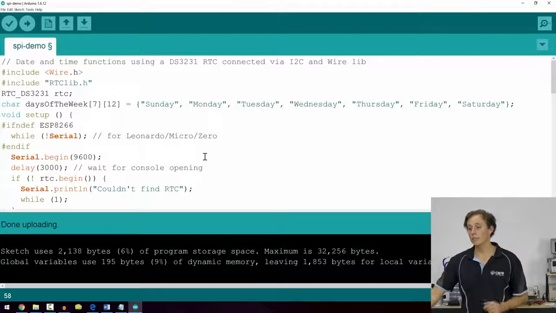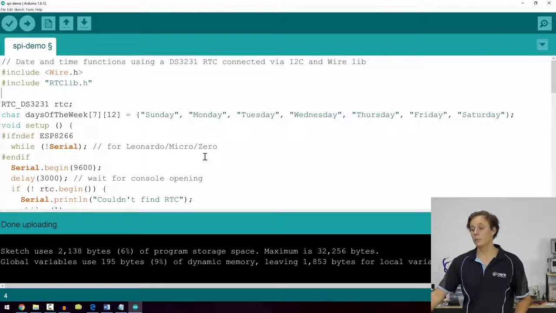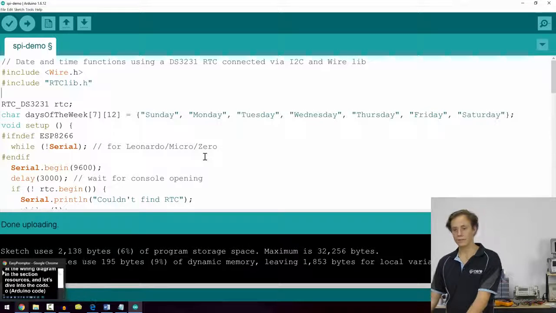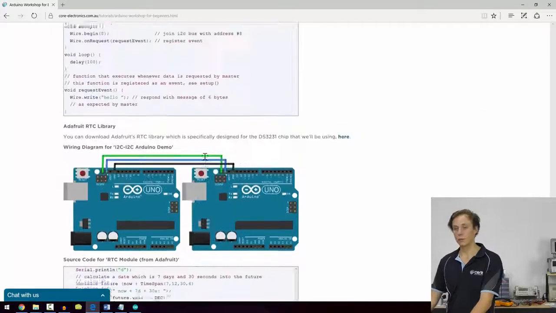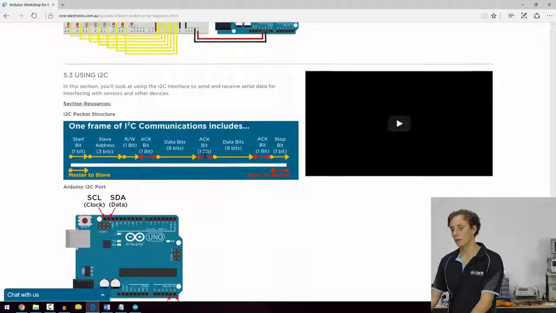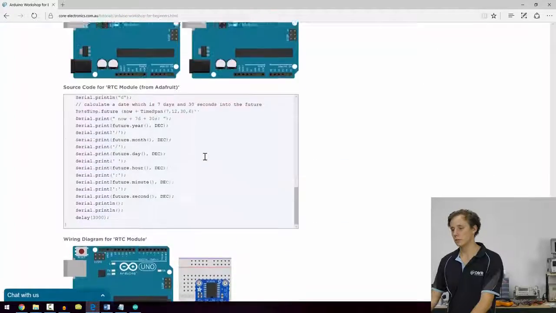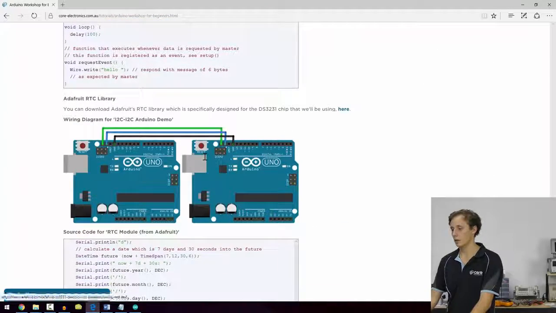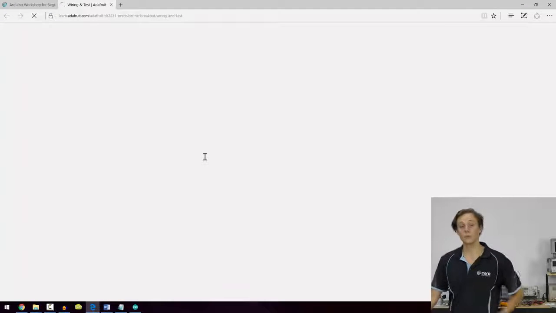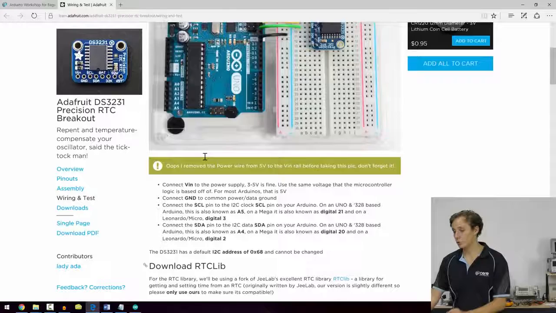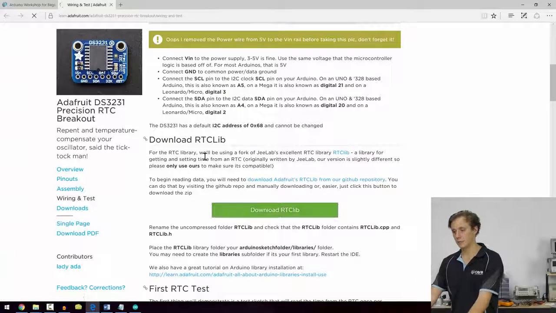At the very top, we can see the include wire.h, and then we're including the RTC library. Now, we don't have the RTC library, so we need to go and download it, and we'll look at a more practical real-world example of downloading a library and including it in our Arduino IDE. So in the section resources, here, it'll take us to the Adafruit tutorial page for this particular module, and we can download the RTC library.